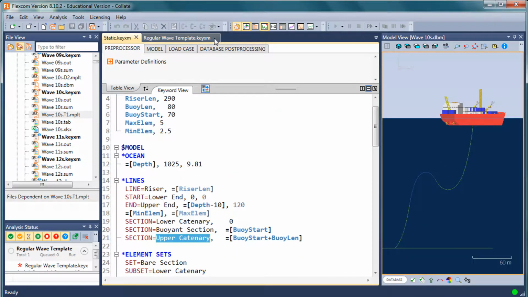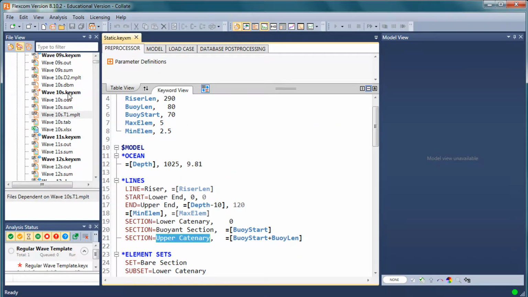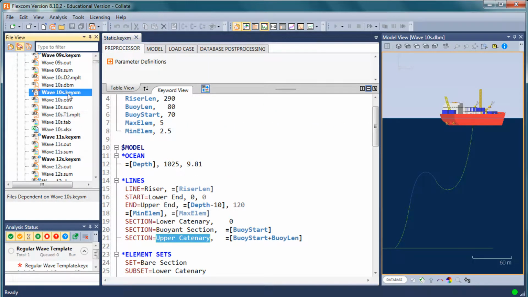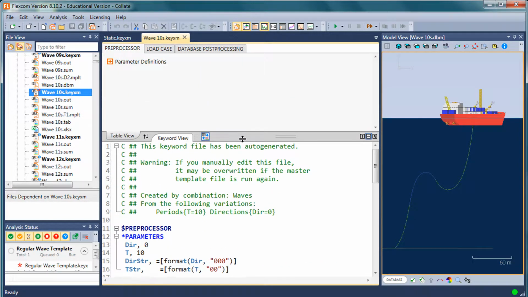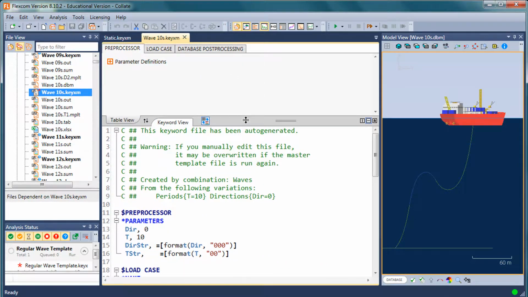So now I'd like to take a step forward from that and really start to show you how to use summary post-processing in Flexcom, which is very useful for collating the results from a range of different simulations right into one central location. So rather than looking at simulations one at a time, we look at a block or a range of different time domain simulations as one coherent load case, if you like.